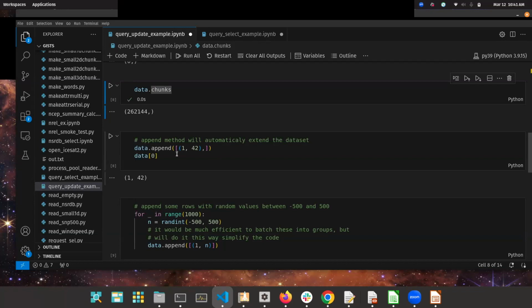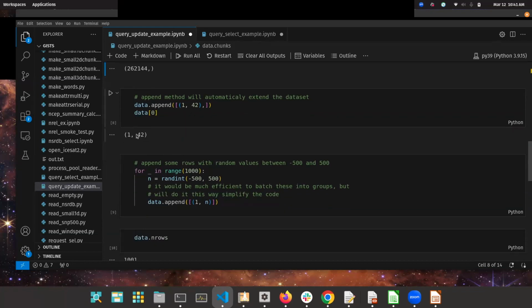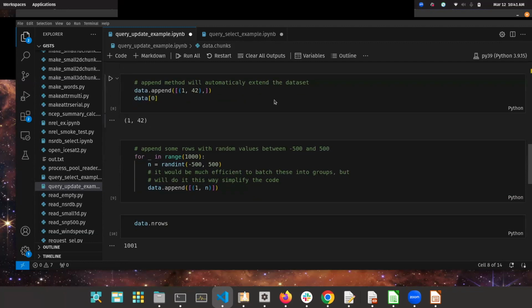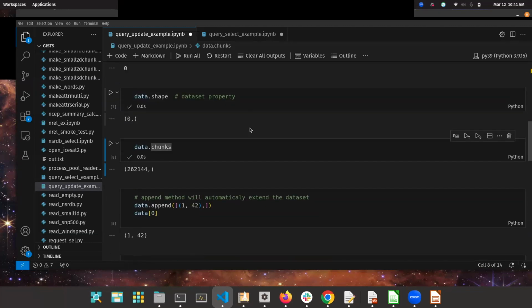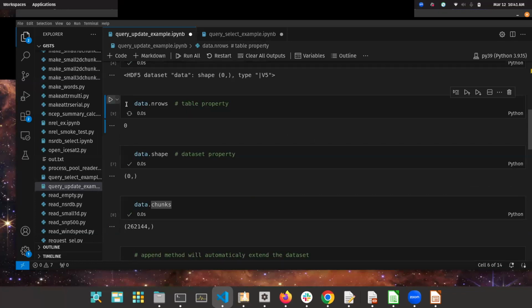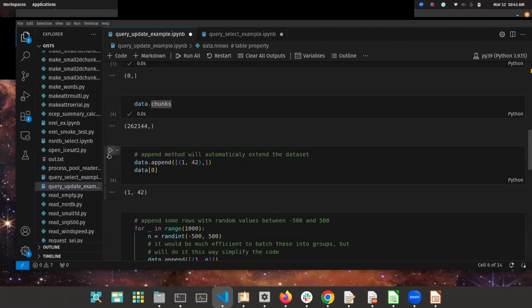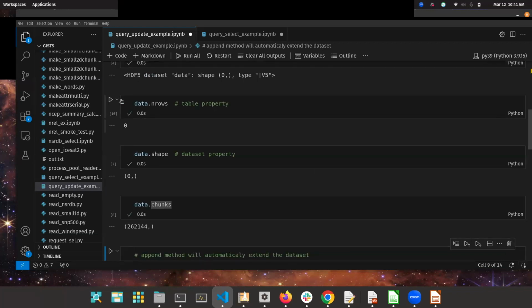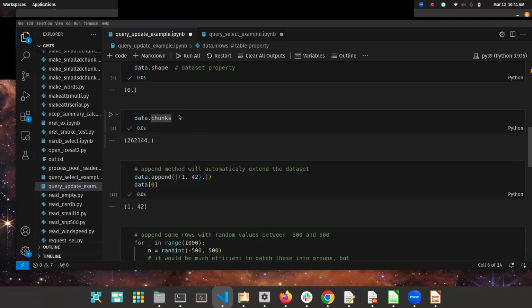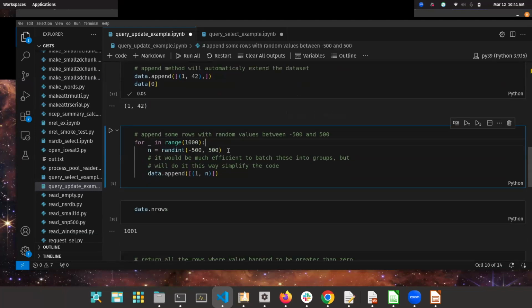Okay, so we did a data append and we had data[0] now is (1, 42). And then if we go back to data.nrows, that is 1, no, you have to actually run this. So now it's 1. So let's do this next. So I'll do 1,000 iterations of this loop where I get a random integer between -500 and 500, and I'll append 1 and that random integer to our table.